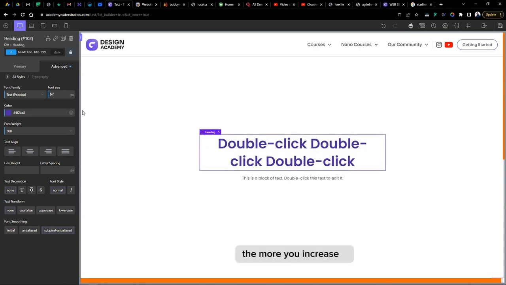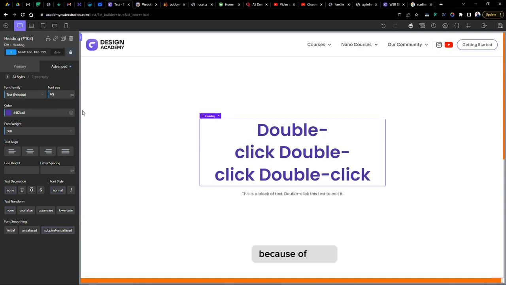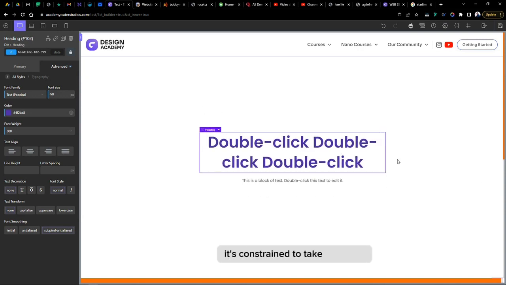The more you increase it, the more space it's going to take up, because of what? It's constrained to take only 50%. So anything you are doing, whether you are increasing or decreasing, is going to be proportionate to the size we have actually given that particular width. Whether we are giving the width to the container guiding the text element or we are giving the width to the text element.